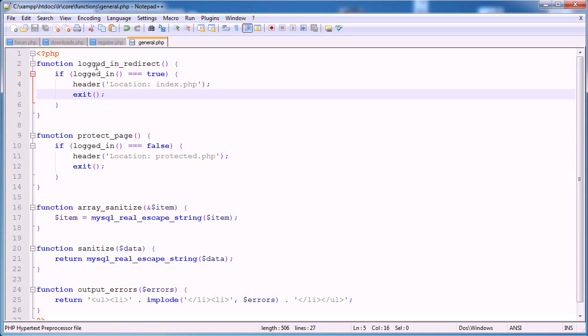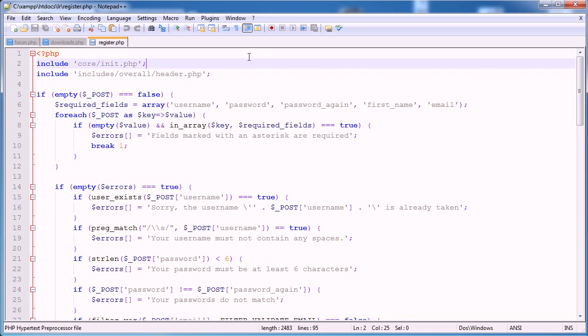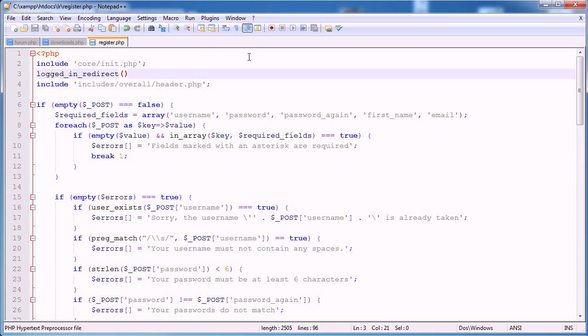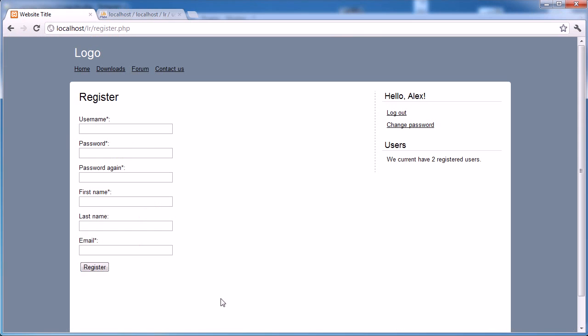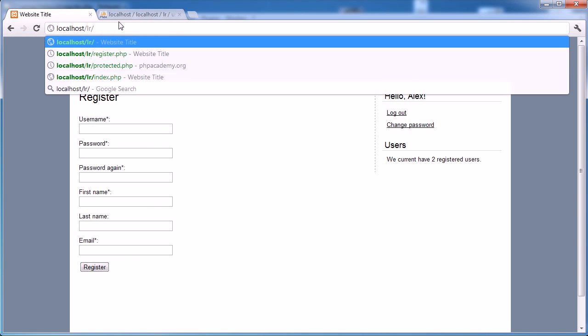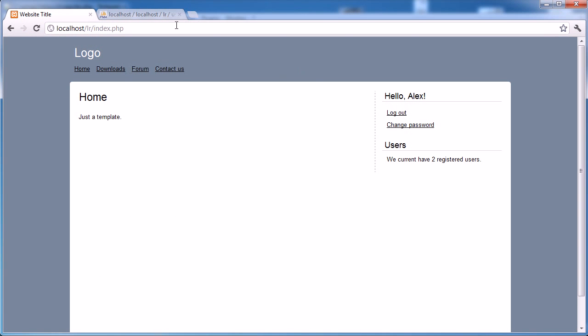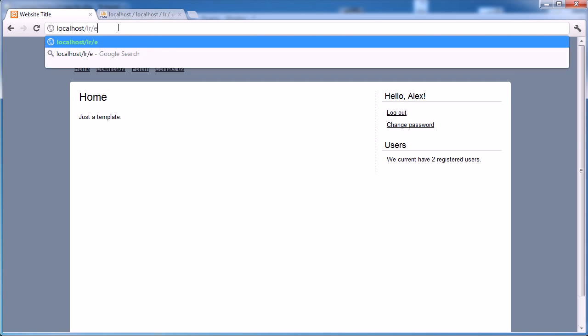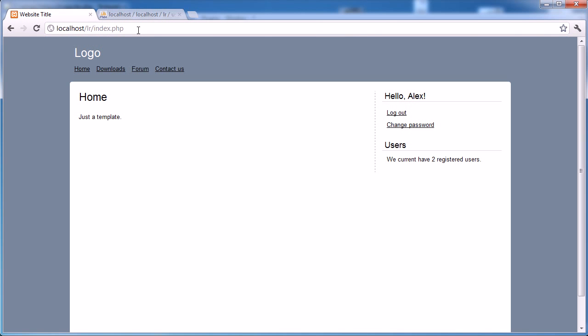So now I can include this logged in redirect function on any page that I want to protect against. So I can just pop that in there, and I've called that function. So now when I go ahead and say, well, I'm logged in, but I want to go back to register.php, nothing's happened, because it was that quick. It just redirected us back to the index page. Say I'm on contact.php and I try and access register, it takes us straight back to the index. So that's how we can do that as well.